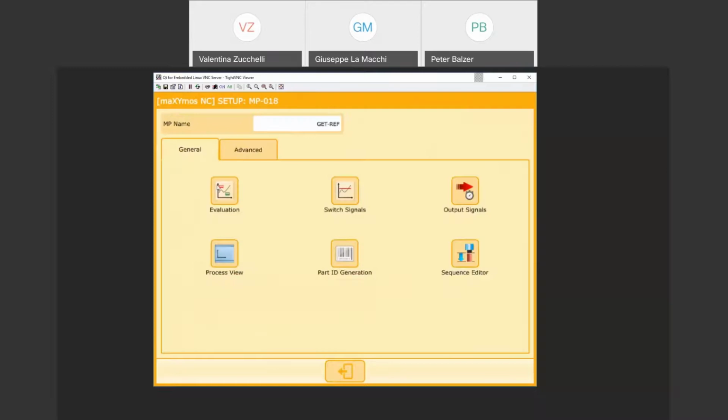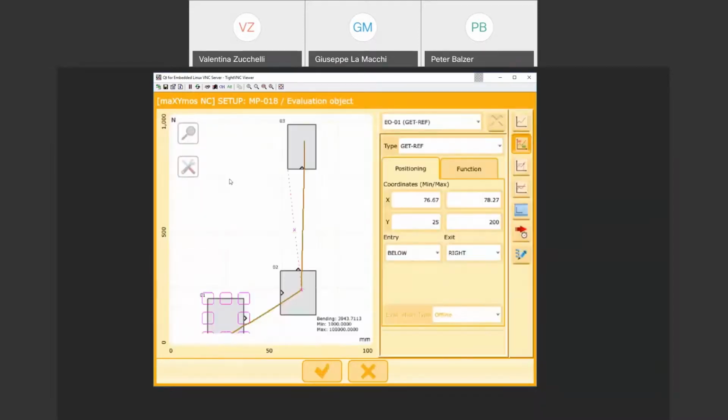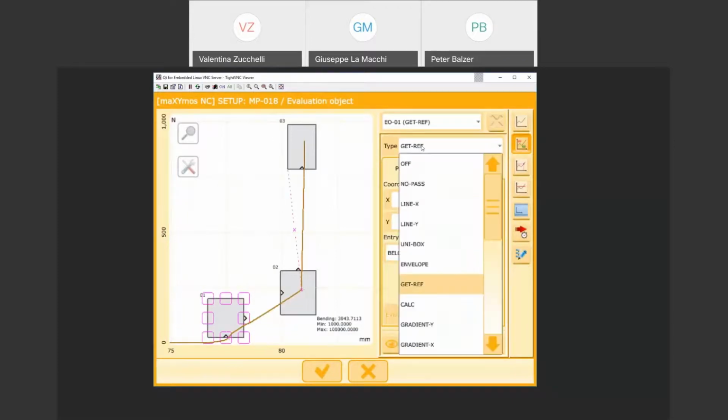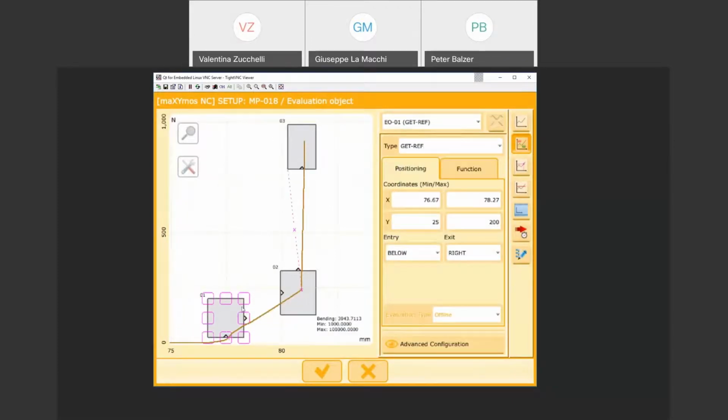Okay, so now let's have a look at the setup. Like always, measuring, choose your measuring program set, then evaluation. And here you see the getRef. Entry site: you can choose, or you can also choose any. It doesn't matter in this case. Choose your entry site. It needs to fit, otherwise it will be marked as NOK. But you can also set it up like this, any, so it doesn't matter if it's the right entry or exit site. But in this case, I've chosen this one: entry from below and exit to the right.